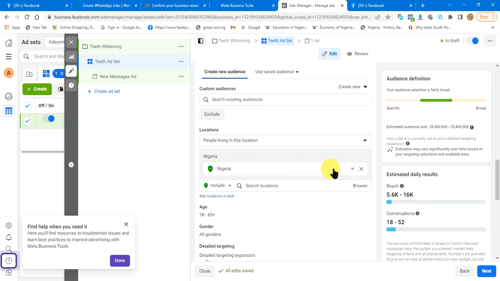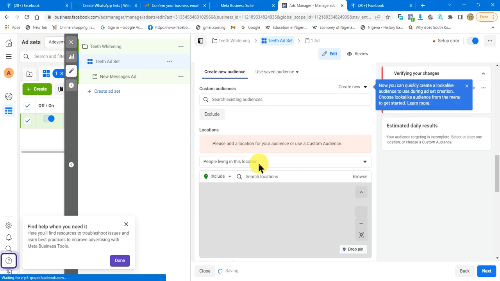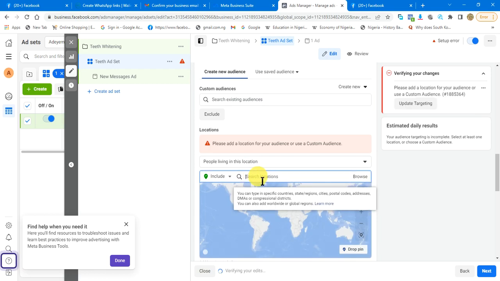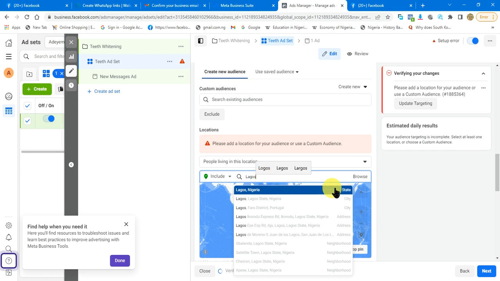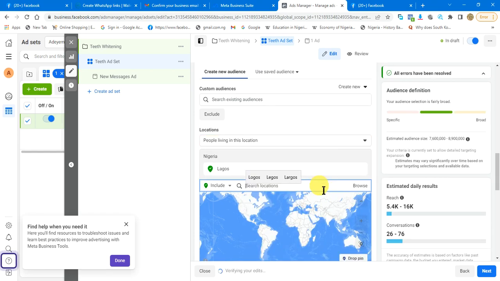So this is Nigeria. Click on this cross sign to cancel it. Down here is where you search locations. Click inside and search for the locations you want to target. Type Lagos. We have Lagos State, which is a city, and Lagos, Nigeria, which is a state. It's very important that you click on state. If there is a particular one, maybe it's a city, but because we are targeting all Lagos, it has to be Lagos State.